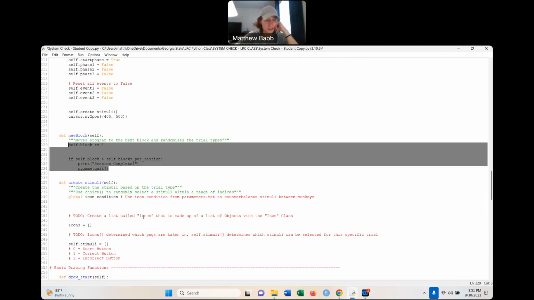And then the next function is a really important one. And this is where we're going to actually create the stimuli that are used in that trial. And that will involve creating stimuli that are also used in other trials, but specifically honing into the ones that we're going to use on this trial with this trial type. And so that's what we're going to do in this next function.